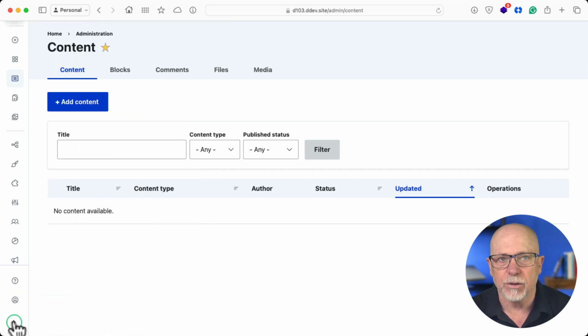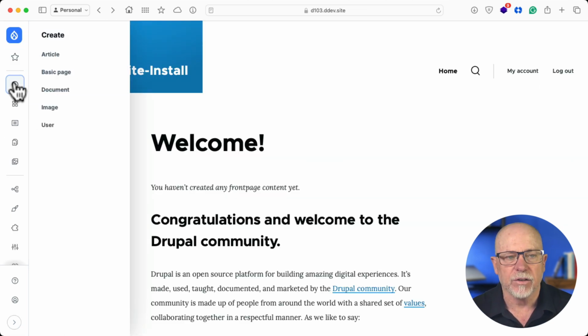One of the nice things is the ability to collapse that. So once you get a handle on the icons, you can very quickly go to the places you want to go to. Hovering over any of the icons then makes the side tray shift out.